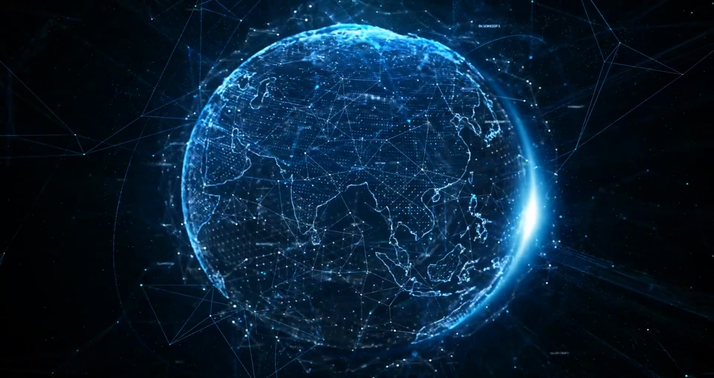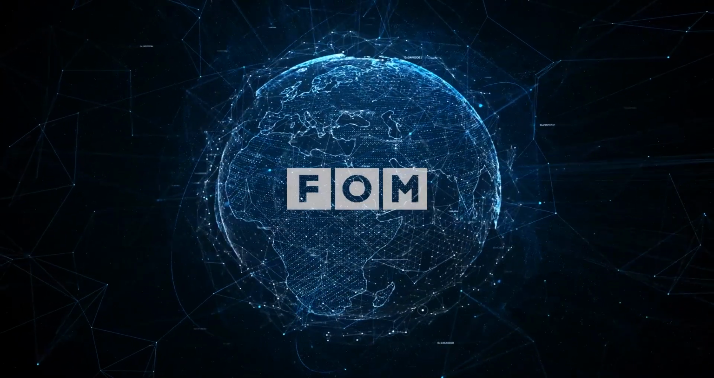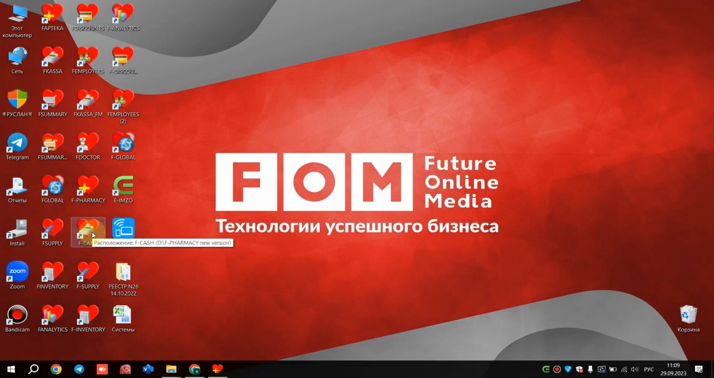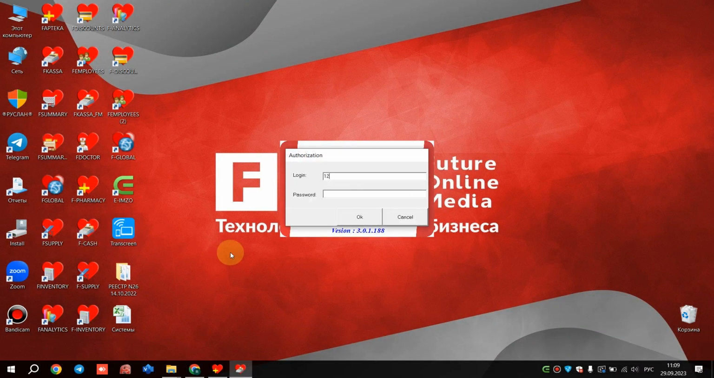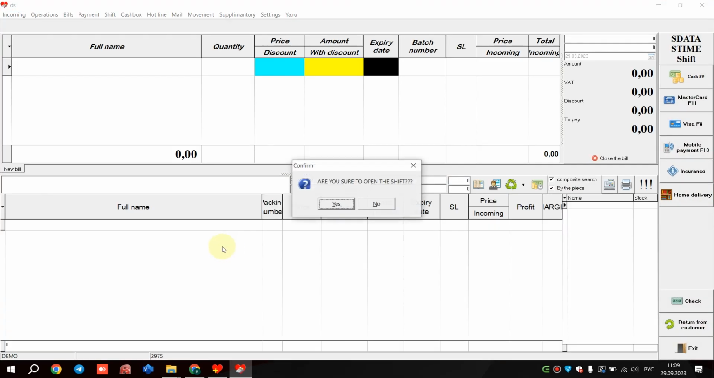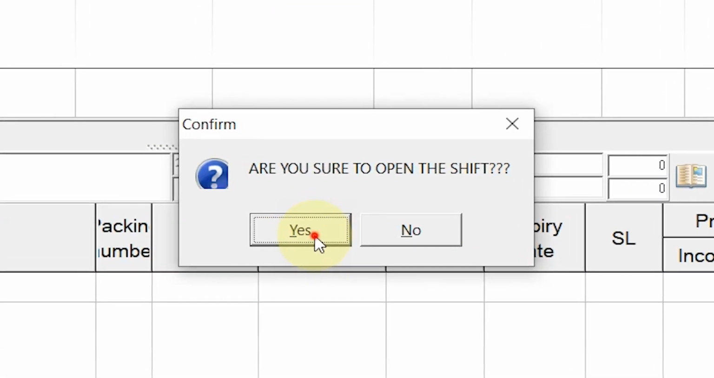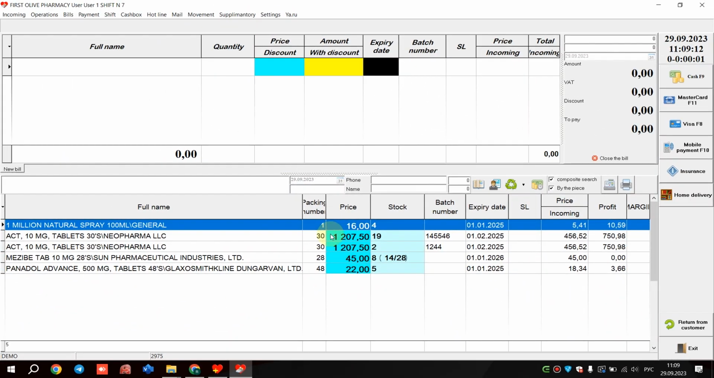In this video, we will show you how to sell the product in the F-Cash program. To start working with this software, you need to open the shift when the message "Are you sure to open this shift?" is displayed by pressing the Yes button. To generate a bill, you need to select a specific item.